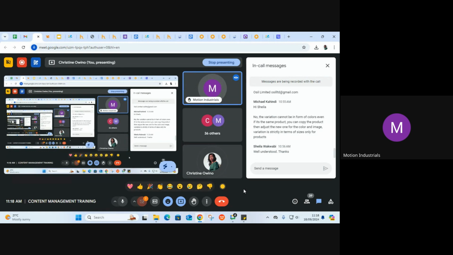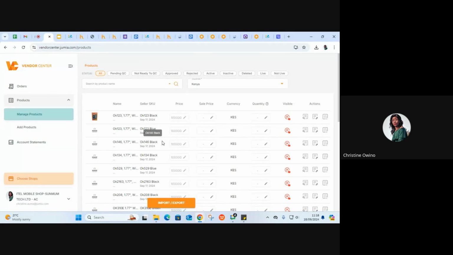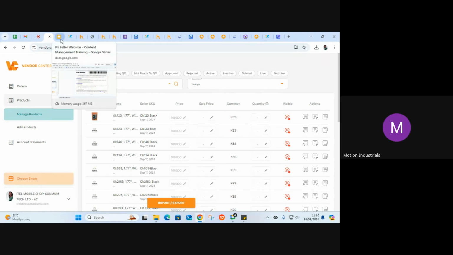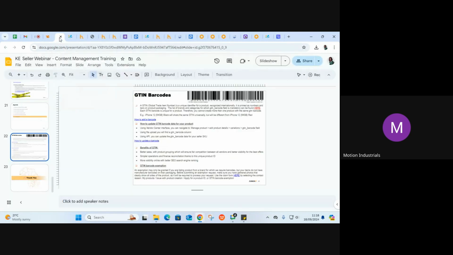Hello. Hi. Hello. Kindly go back on the SKU, on the VC or the presentation. Yes, the SKU. Can you explain? Can you go through that again, just briefly? The GTIN barcodes. Yes. Okay, no worries.